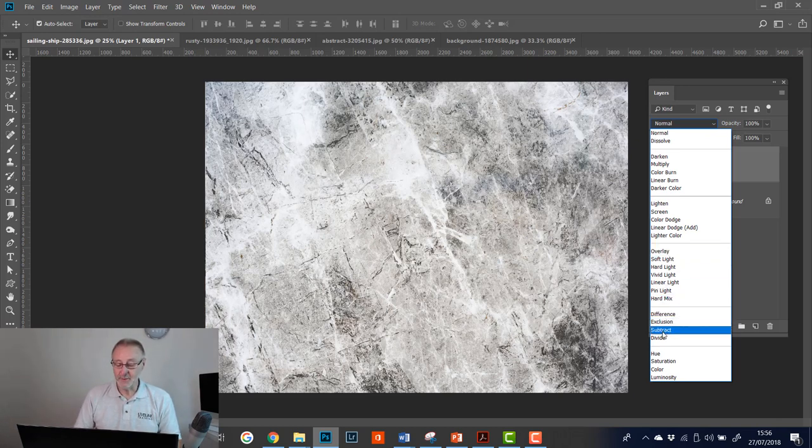We've got difference, exclusion, subtract and divide. These tend to be a little bit more arty. And then we've got the colour ones. We've got hue, saturation, colour and luminosity. Now, some of these you'll not use ever in your life. Some of them you will use quite a lot. So it's just a case of trying to go through and experiment. Now I can click on dissolve. It's a little bit, for me, a little bit of a chocolate fire guard. I haven't found anything that it really works on yet.